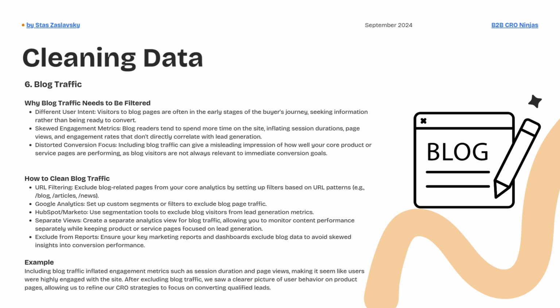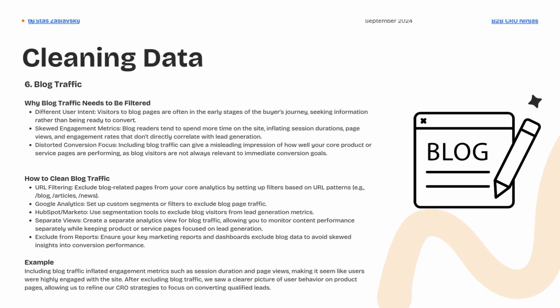For example, when we included blog traffic, it inflated engagement metrics, making it seem like users were highly engaged with the site. After filtering it out, we got a clearer view of actual behavior on product pages, which allowed us to refine our CRO strategies and focus on converting qualified leads.